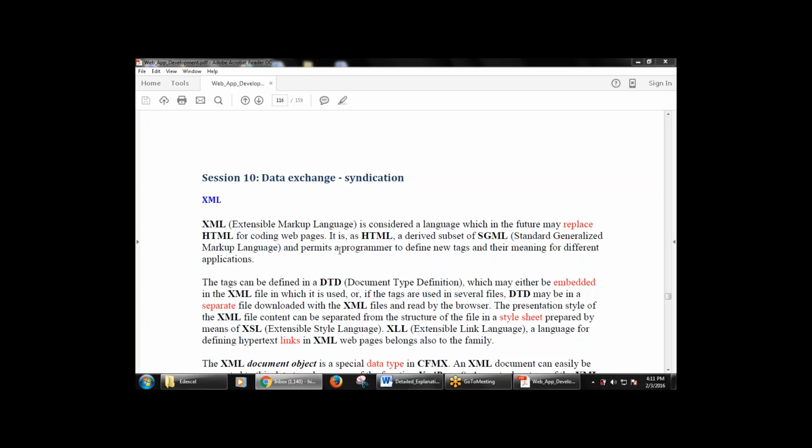So XML is nothing but the extended version of HTML. This is considered a language that in the future may replace HTML for coding web pages. It is a derived subset of SGML, that is Standard Generalized Markup Language, and permits a programmer to define new tags and their meaning for different applications. That is XML, Extensible Markup Language.